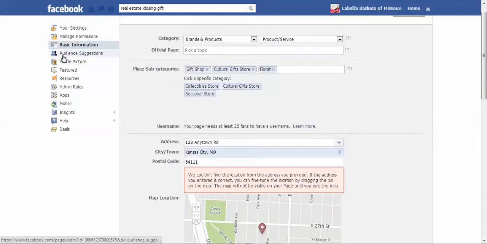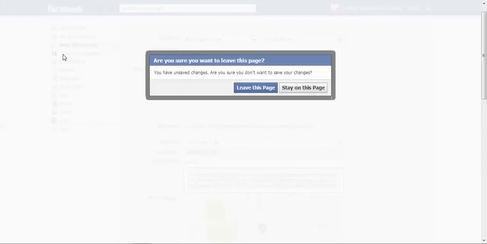All right, I know that we're going through this really fast. I apologize for that. So audience suggestions, I'm not going to go through this right now because it's brand new, and it's just going to tell me to go to a different page, and, well, all right, let's try this.